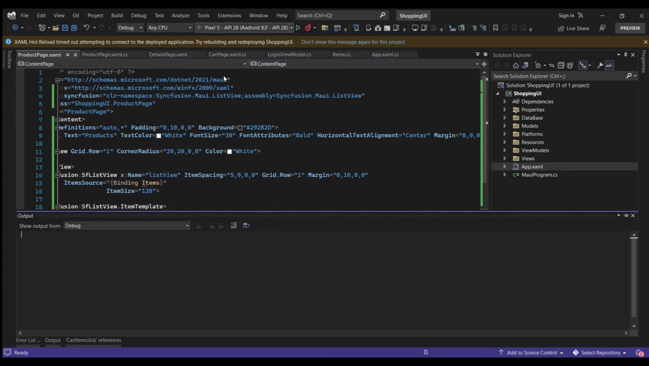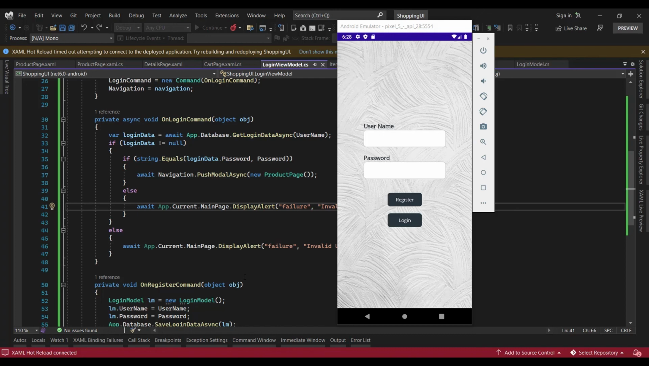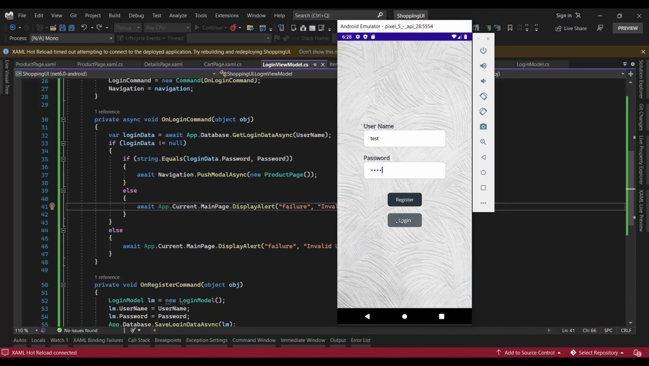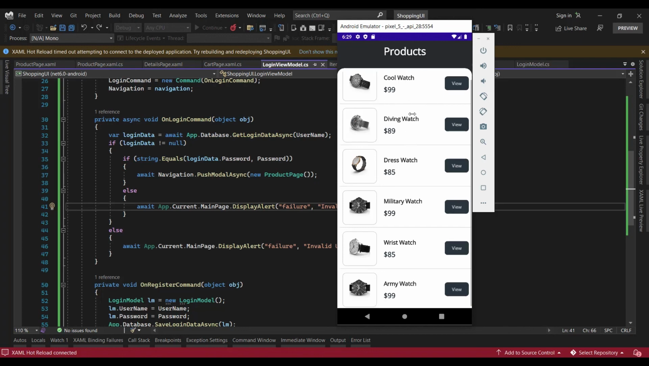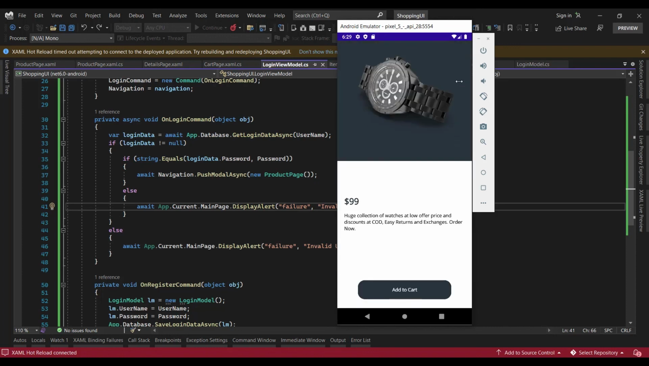Now I'm going to run the application which we created. Now I'm going to enter the username and password. I'm going to click the login button. Let's navigate to the product page. The product page will show the other product details. Now I'm going to click the view button. When we click the view button, it navigates to the details page.